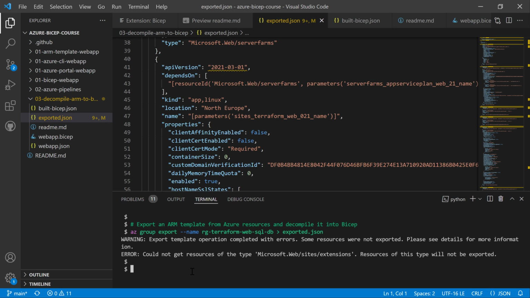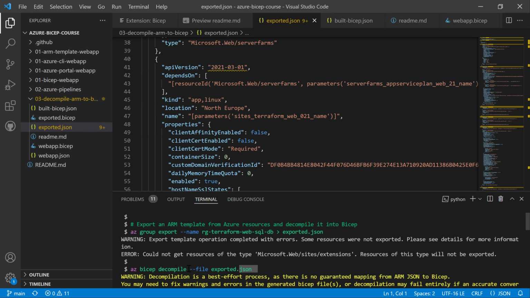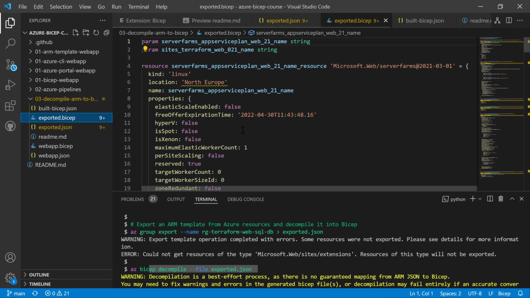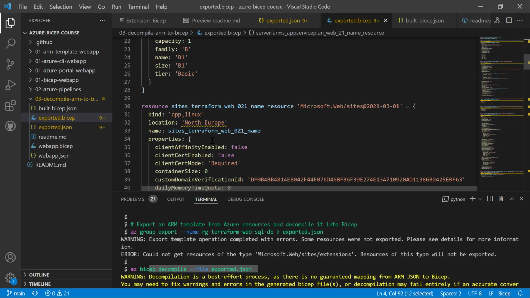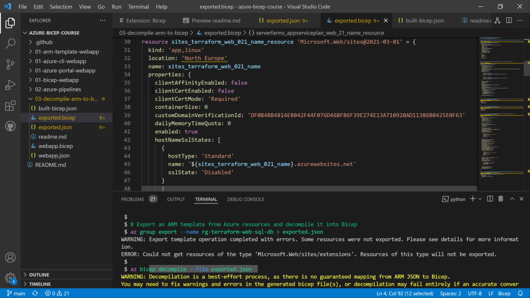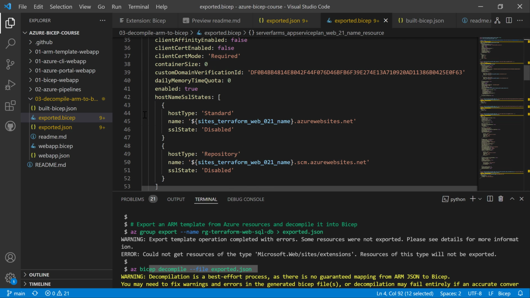And from there, we can take that existing exported.json file and decompile it into a Bicep file by running the command az bicep decompile. And once that's run successfully, it will generate a file for me called exported.bicep that describes that ARM template with all the properties for my app service and my app service plan. Note here how we have more attributes because those are the default values generated by the ARM template itself.